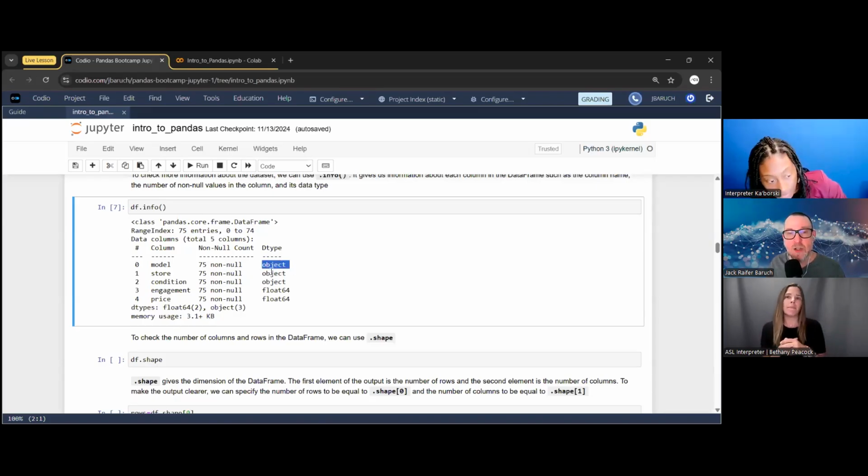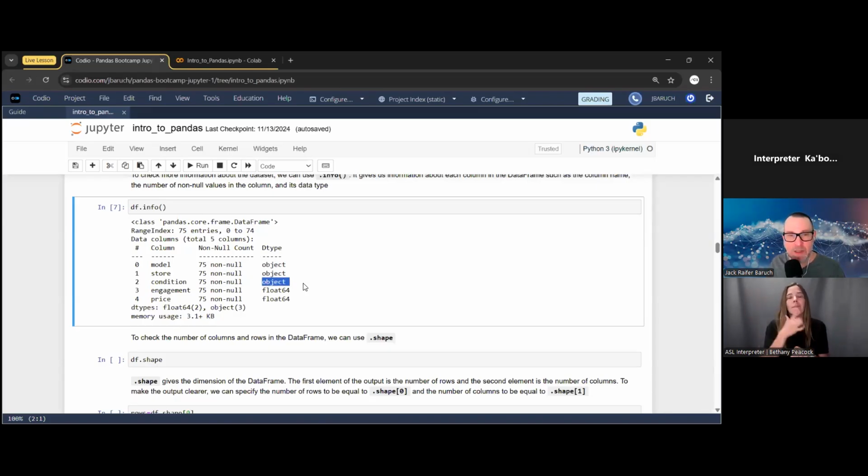On the other hand, it's also telling me a little bit of the data type. In this case, it's telling me that model, store, and condition are objects. In this particular case, this is telling me that they're strings. And then engagement and price, it's telling me that they're floats. Now, particularly float64, don't worry about how it's done. It's very low-level, about how information gets saved. And 64 just means 64 bits. But the important thing is to know that these are floats.